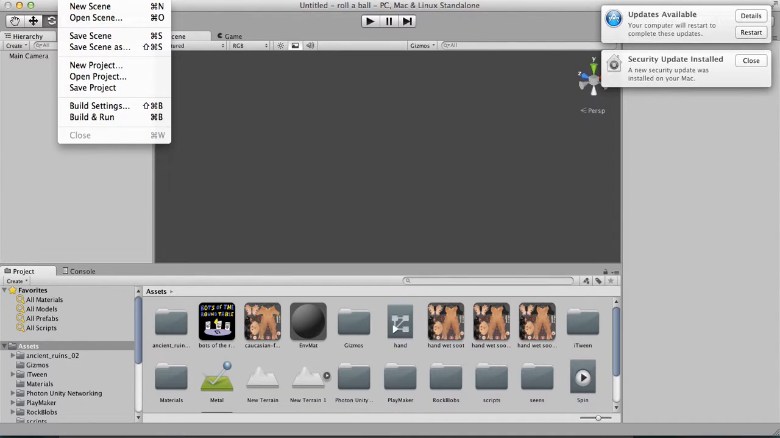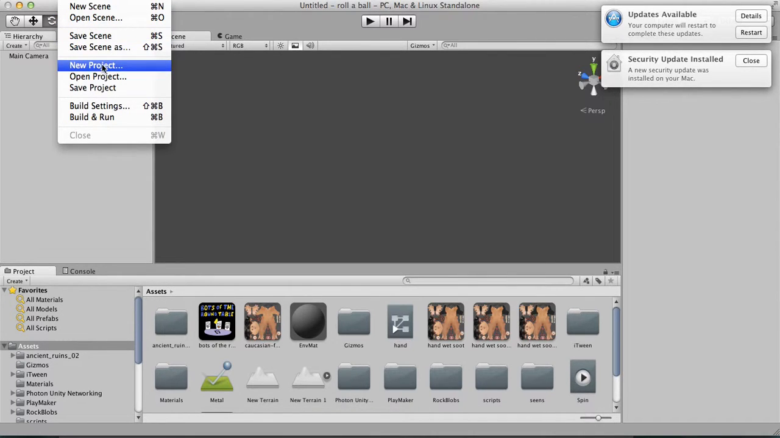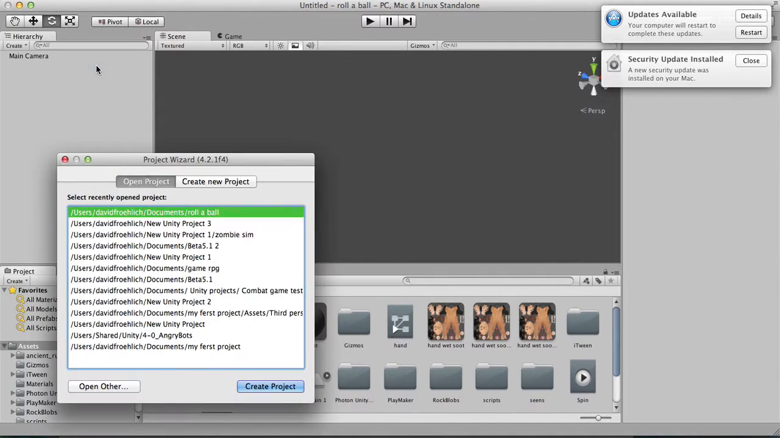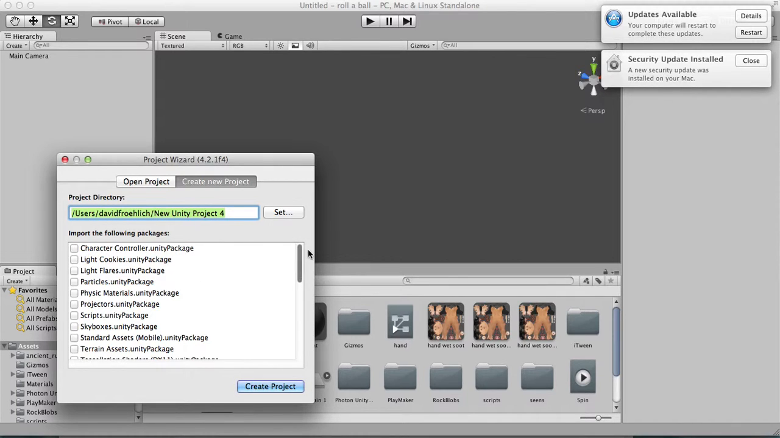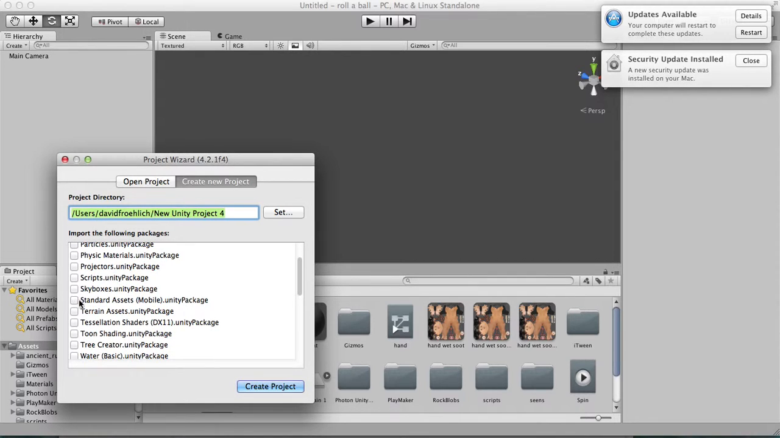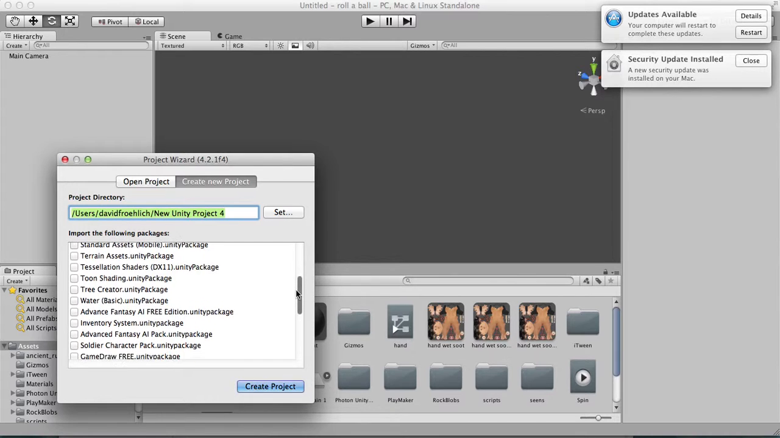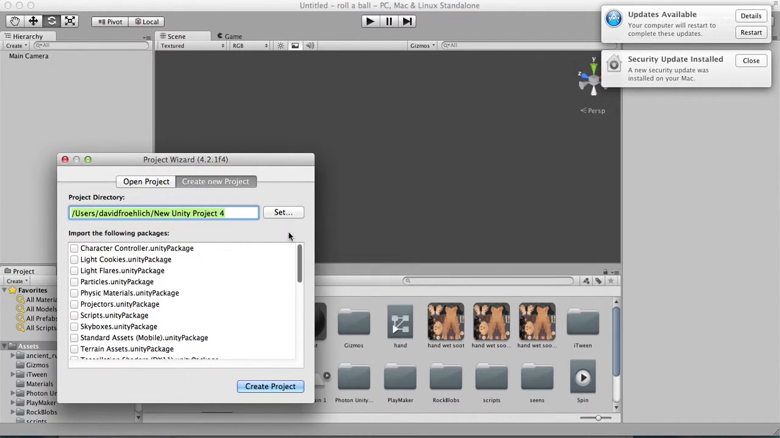I'm just going to show you how to make one of these. If you go to new project, then you're going to want to scroll down to where it says character controller. Yes, sorry, it was at the very top. Anyways, I've already done that, so I'm going to uncheck that. You'll just click create project.